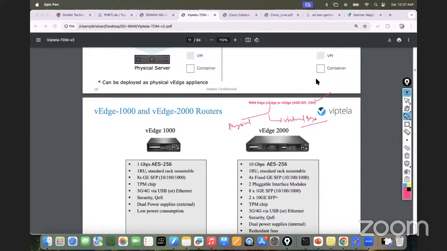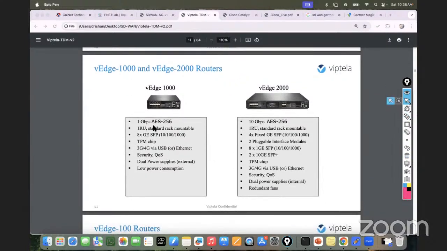But overall, if I talk about the Viptela edge routers, we have some models. We have the vEdge 1000, we have the vEdge 2000, we have the 5000. These are the different models, and they have different technical specifications about what kind of gig ports you are going to get. For example, 8 gig SFP ports, 4 fixed SFP gig ports, two pluggable interface modules, where you can plug the interfaces in, right? TPM chip, 4G, 5G via USB, Ethernet connection, security, dual power supply. So these are the technical specifications of the box, of the device.